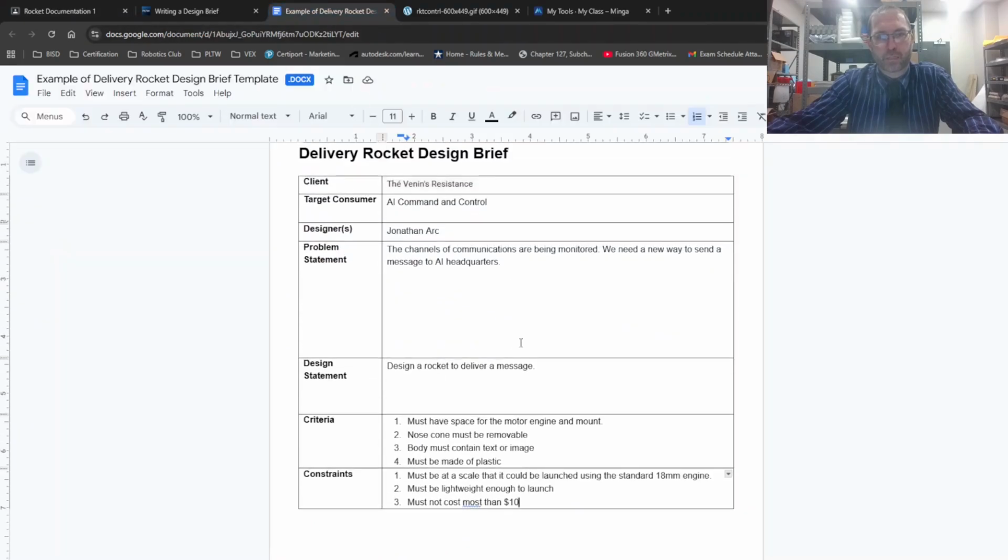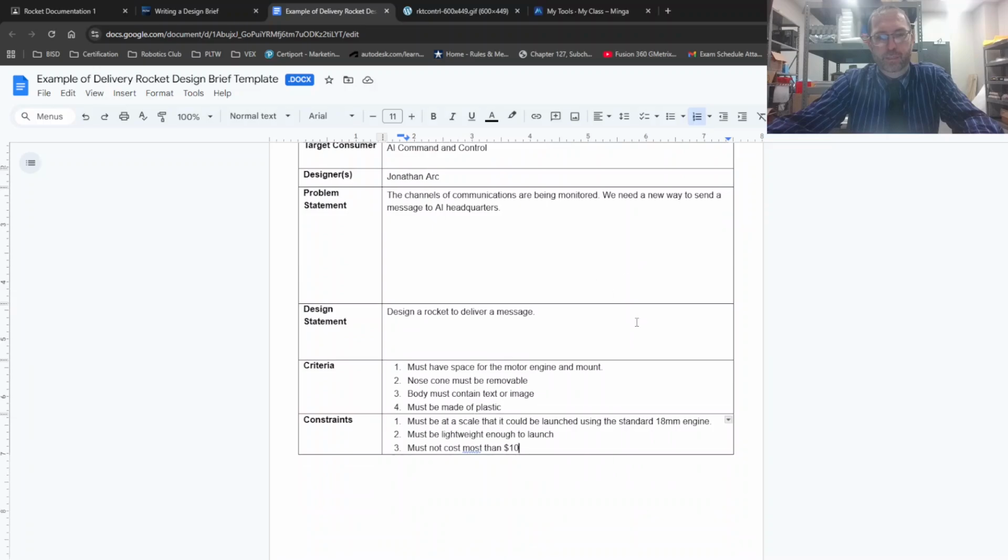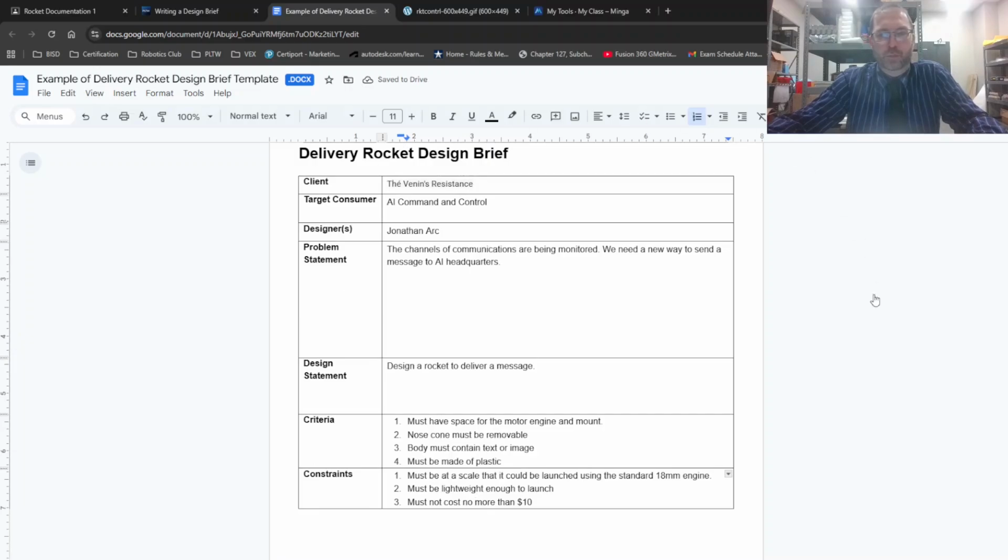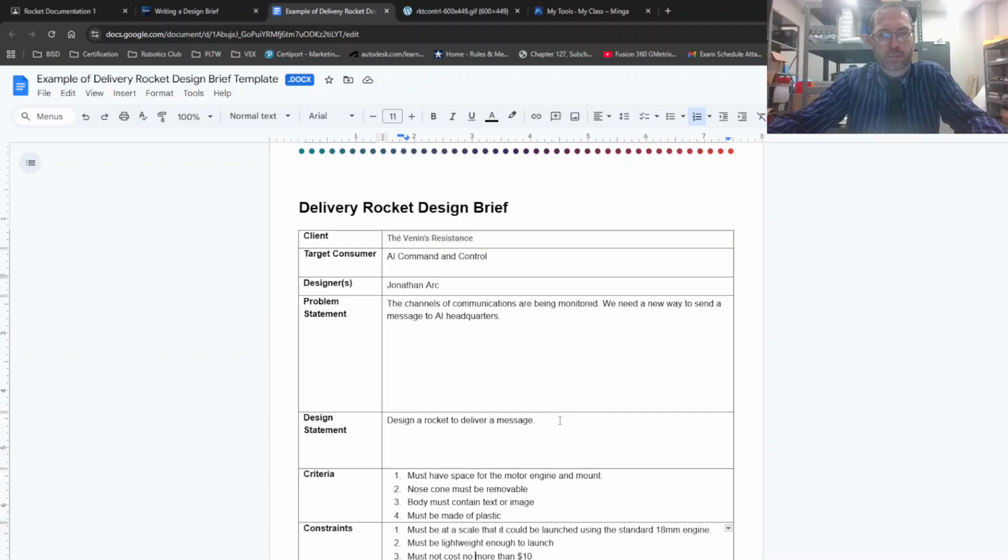So with that, we have a very basic, minimal, this should be no more than $10. And so this is what you'll do for the first part of the Delivery Rocket Documentation 1 assignment.